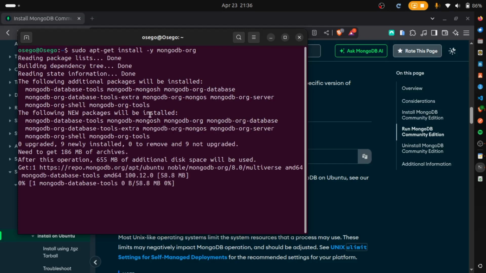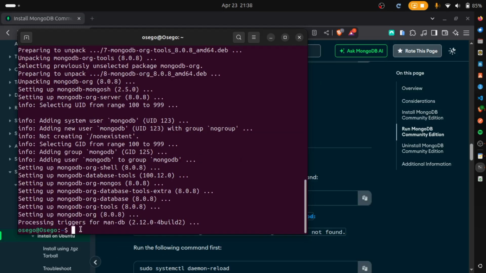Depending on your internet and the speed of your machine, this should take some time, more or less depending on your machine and the internet speed. As you can see, this is going at a speed of 1.9 MB per second, 2.7 MB per second. So this won't take much time. So our MongoDB package is installed. And so the next step is to start or run the MongoDB Community Edition on our machine.